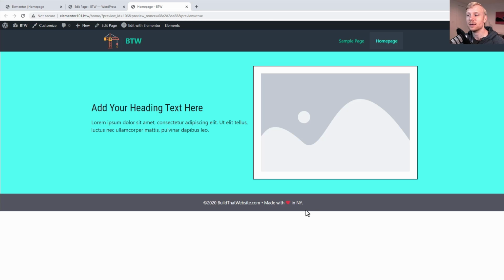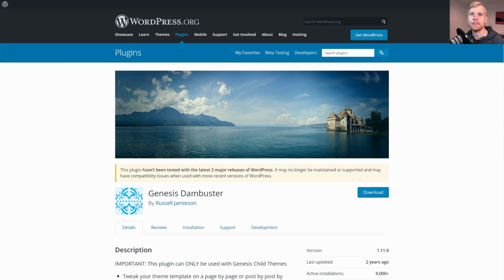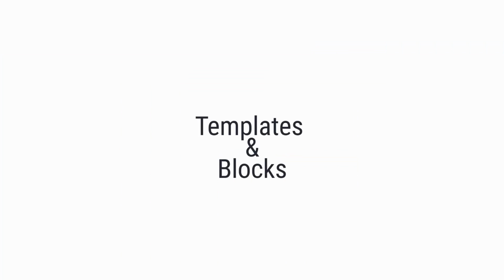If you're using a theme or framework like Genesis, you actually may need a third-party plugin to create this layout. There's one that I use called Genesis Dambuster, which is completely free, but it lets you create page level tweaks to make it a full width page on a page-by-page basis. So that's just a good tip to keep in mind.